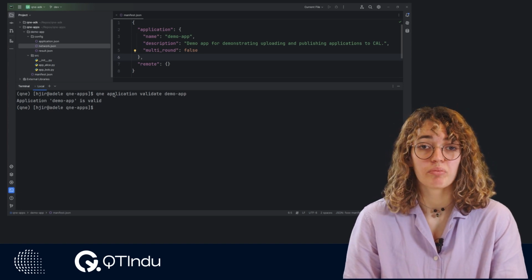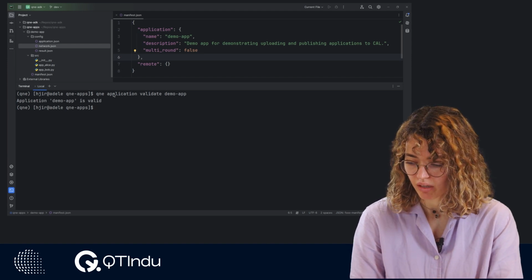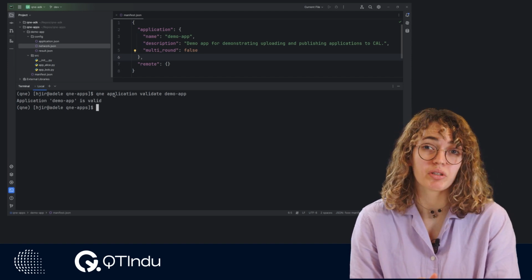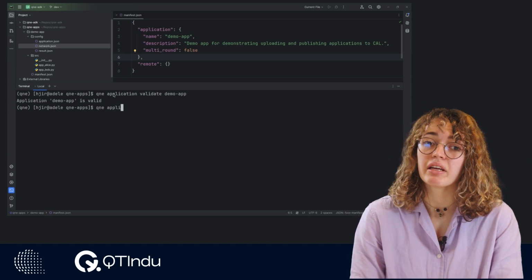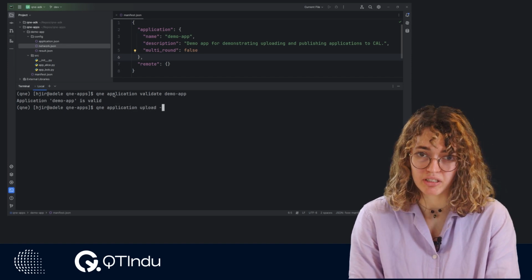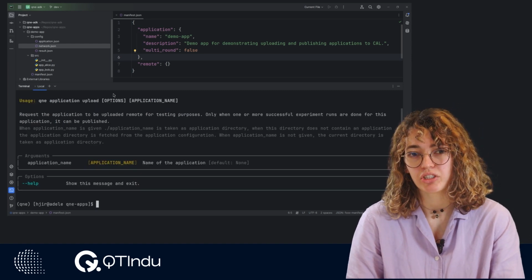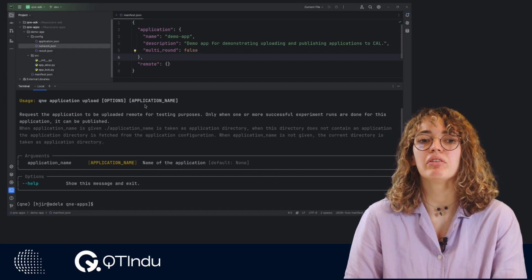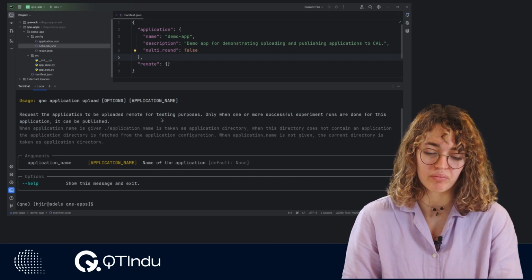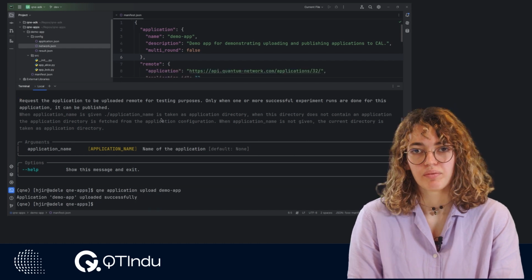Now that we have a complete application, let's say that we want to upload this to Cal. We can upload it through QNE ADK using the upload command. Whenever you're not sure which parameters a command in QNE ADK needs, you can use the help flag, which shows the usage of the command. Here we see that we only need to supply the application name to be able to upload it. So we can do just that.